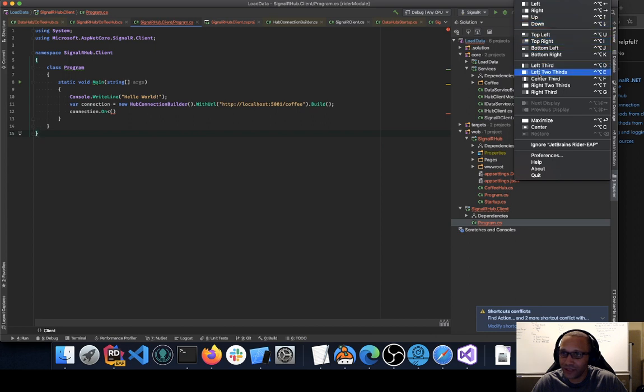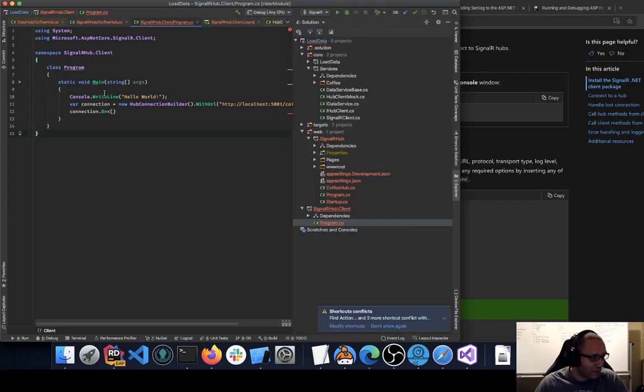Let's do this on the left two-thirds. Yeah, we'll do it that way. So that's better. A bit better. Yeah, I should paint. Okay, I'm glad I have your permission to continue.